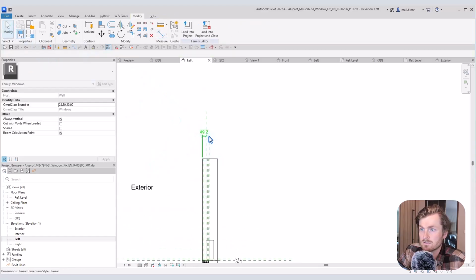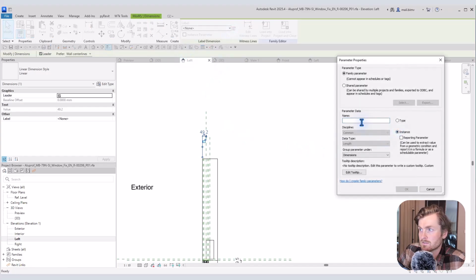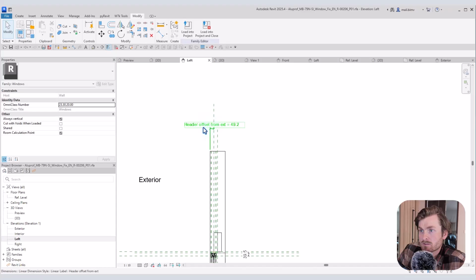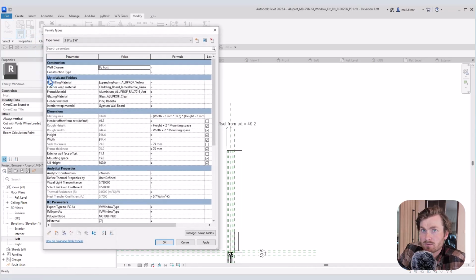So I will create a dimension line and create a label. So let's say header offset from exterior. Okay, let's make it an instance. Let's test how it works and apply the default value. So I will go to the family types and check if it works, for example, with a value of 0.